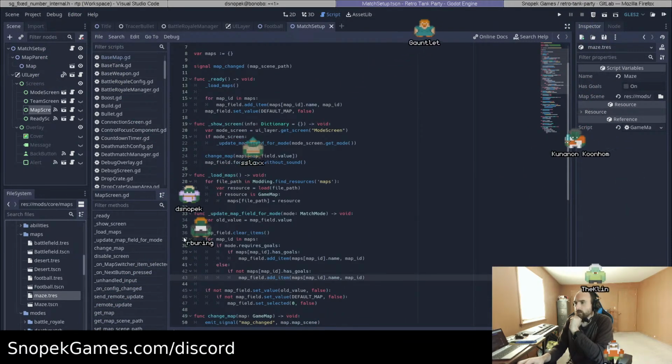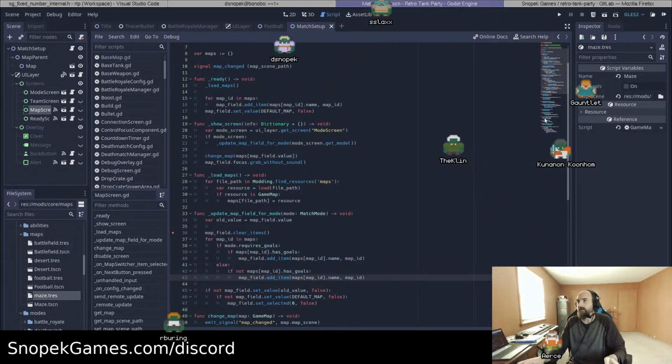Update map field for mode. I think we'll set a breakpoint and see what happens.